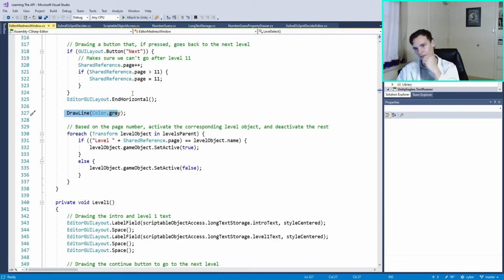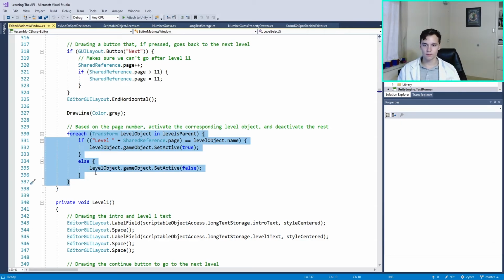Now, in this level select function doing its functionality, how we actually do the switching between levels, I should say, is happening right here, which is, as the comment says, based on the page number, activate the corresponding level object and deactivate all of the other ones. And that happens here. So nice that this does what we want.